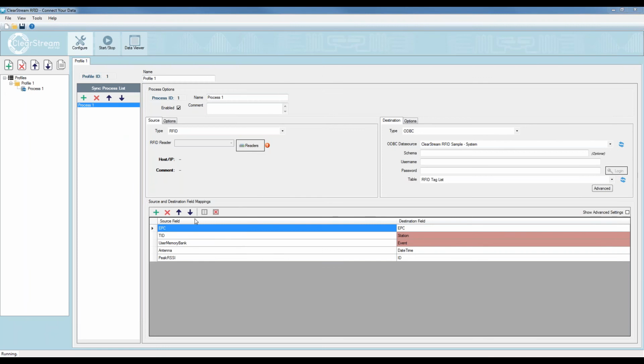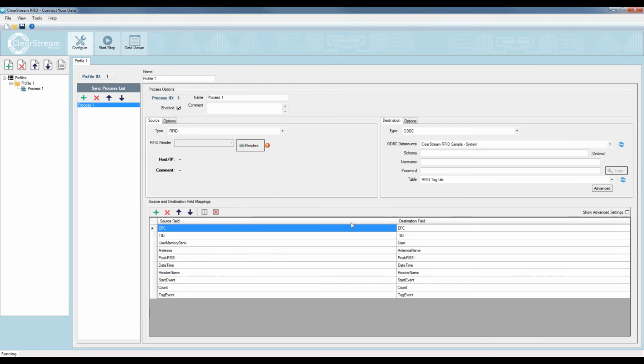So let me jump back over here. I'm going to refresh these field mappings because I changed the table. And now the fields on the left are the fields collected by the reader, and the fields on the right are the destination fields from that Microsoft Access database table. So I'm just marrying them up one-to-one, EPC to EPC, antenna to antenna, and so on. I'm just marrying those up to the destination side.